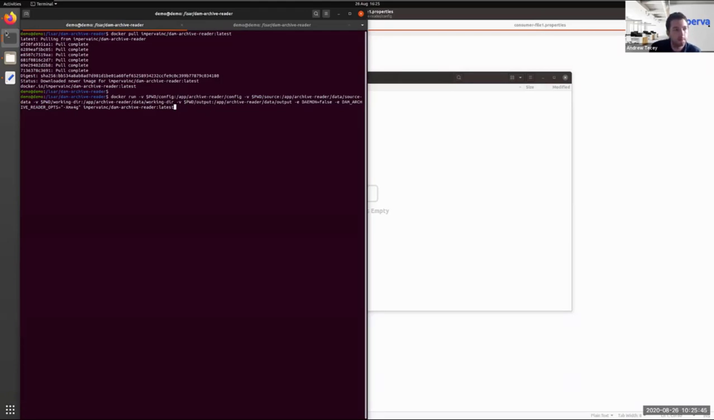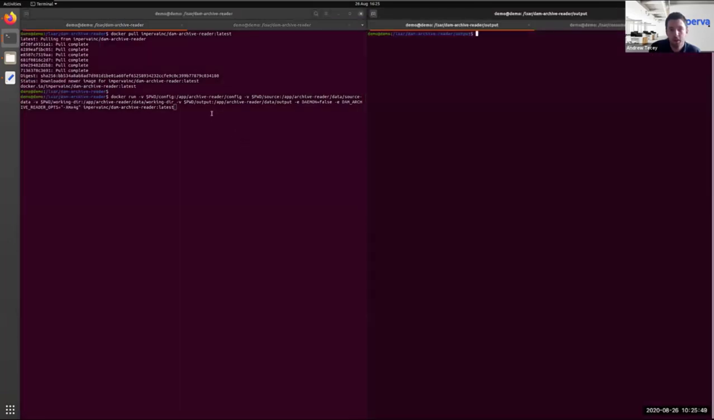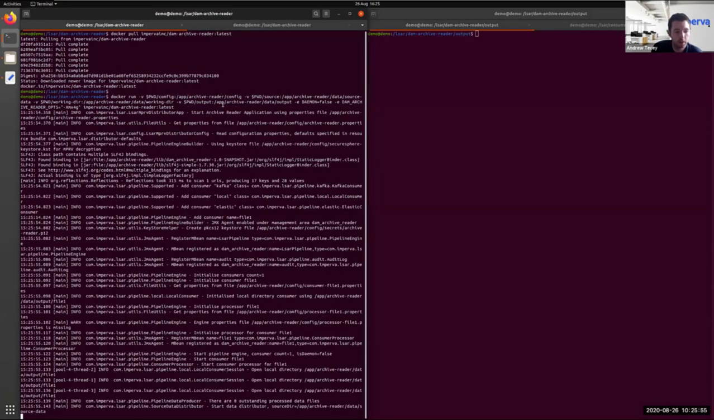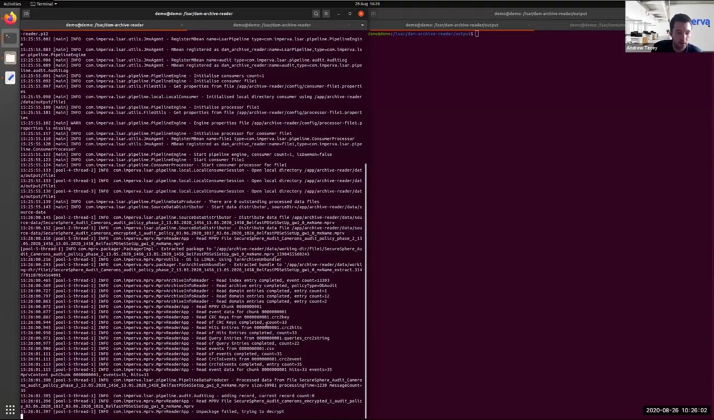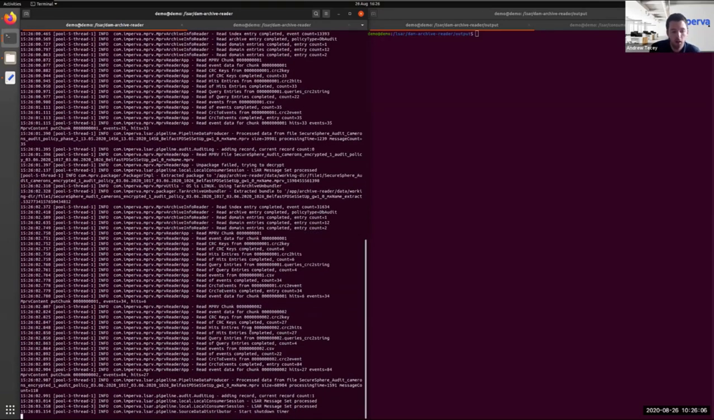So, okay, I think we are pretty much good to run. And off we go. It's just starting up. Scanning the source directory, and as you can see, it is now processing the mprv chunks.